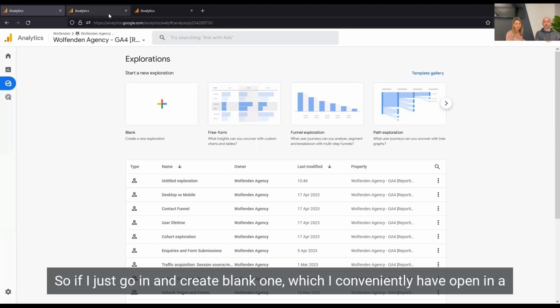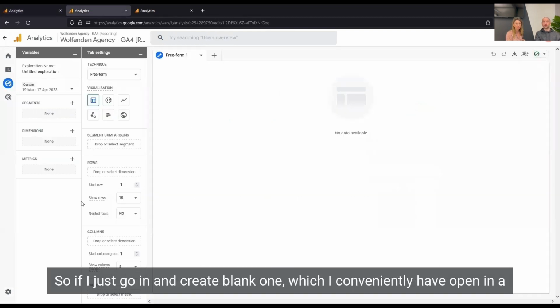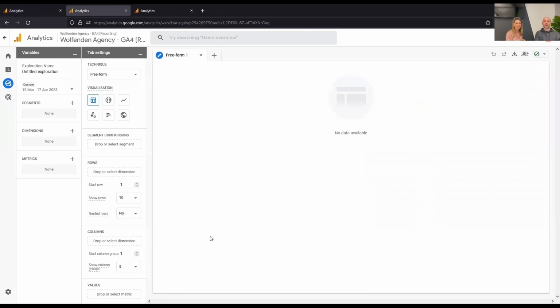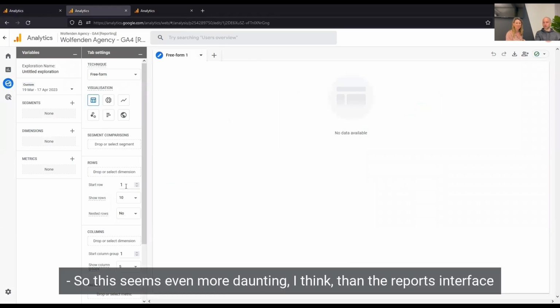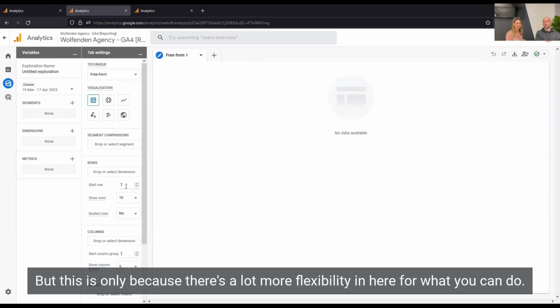So if I just go in and create a blank one, which conveniently I have open in a separate tab. This seems even more daunting, I think, than the reports interface. But this is only because there's a lot more flexibility in here for what you can do.